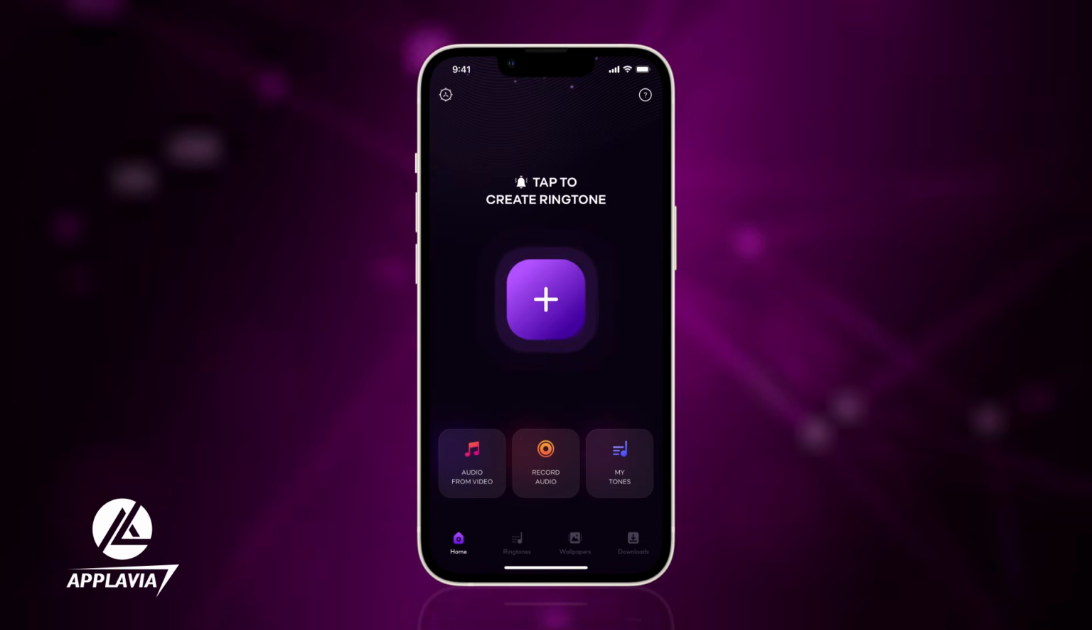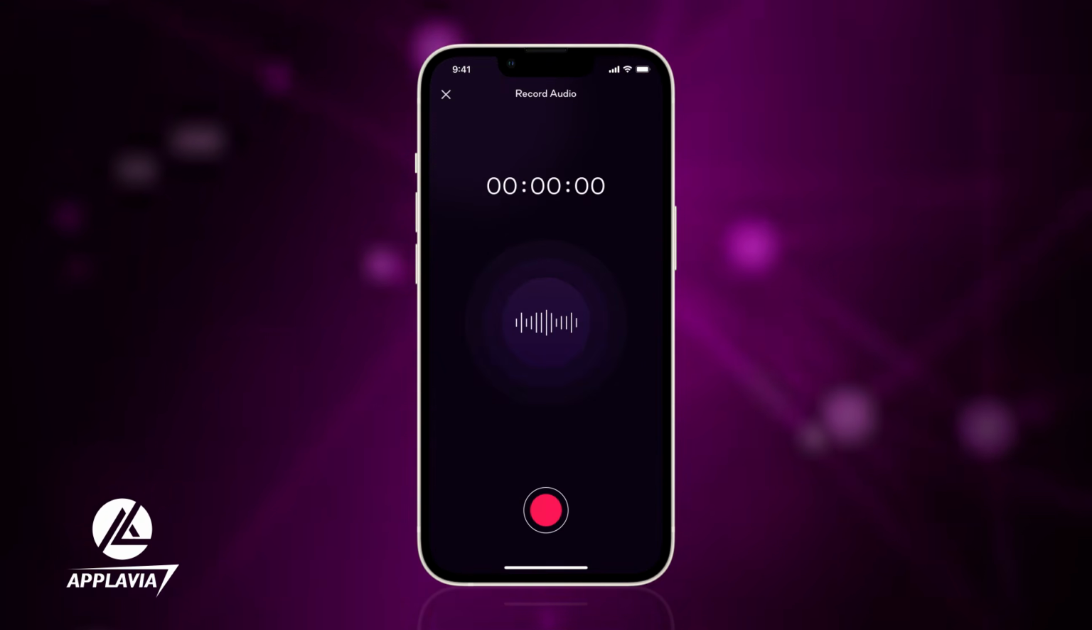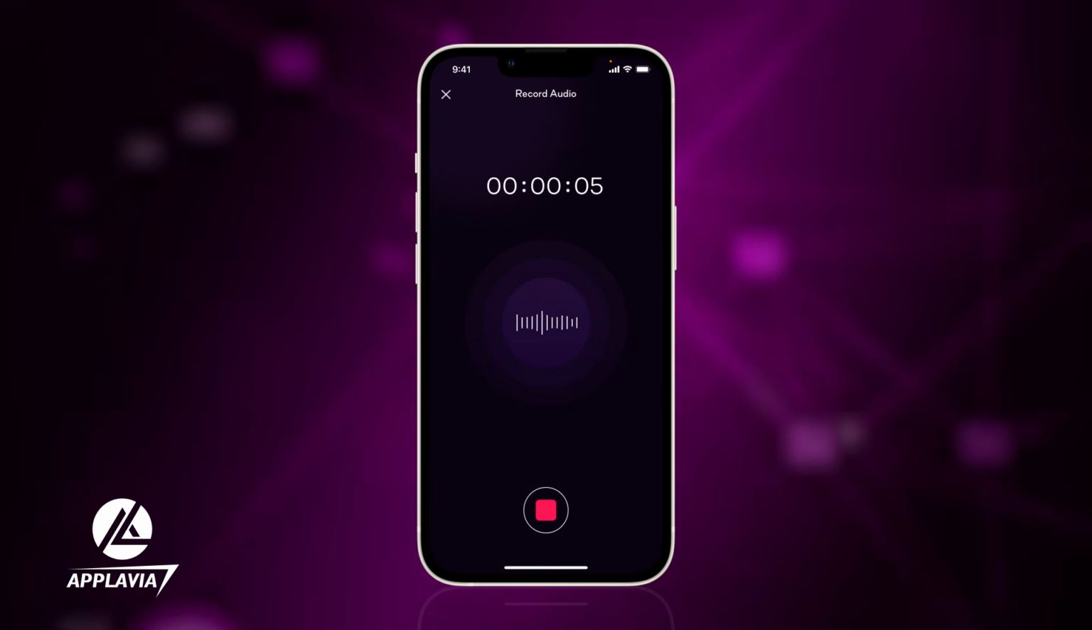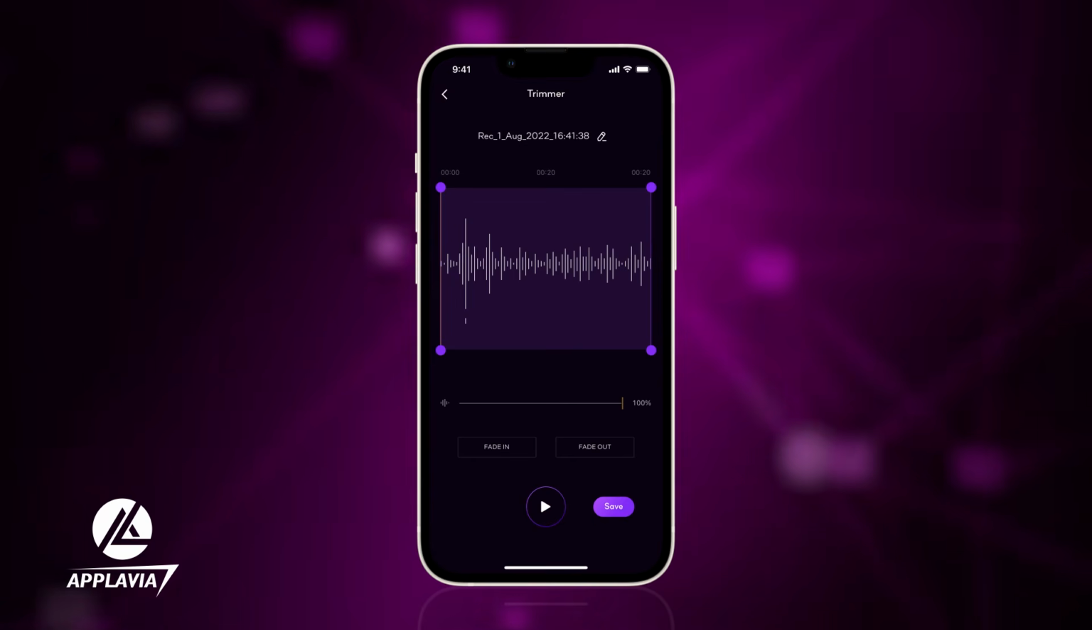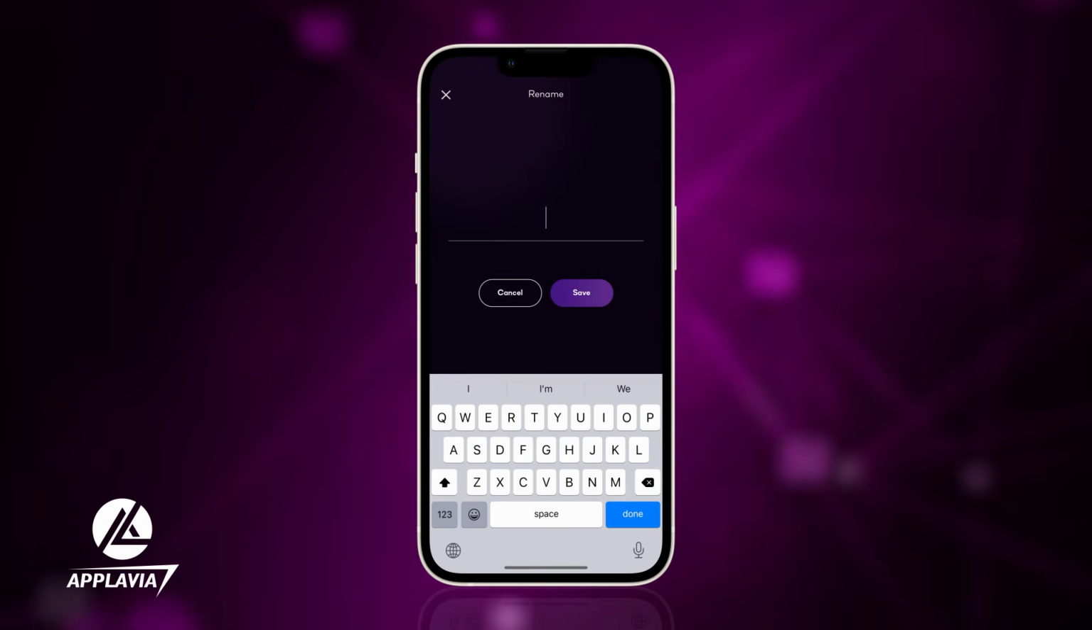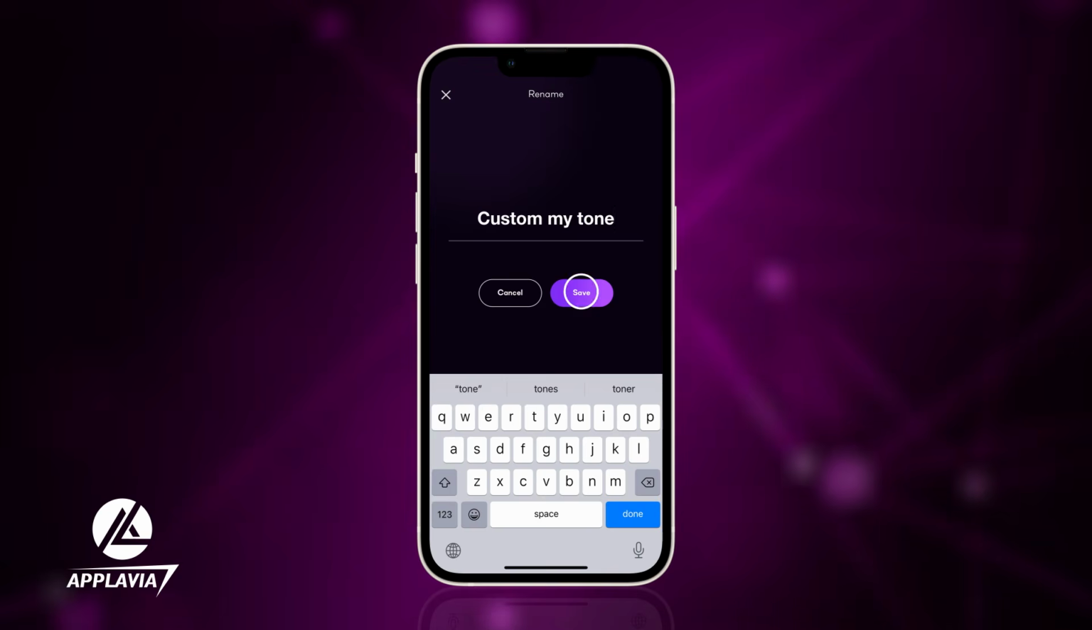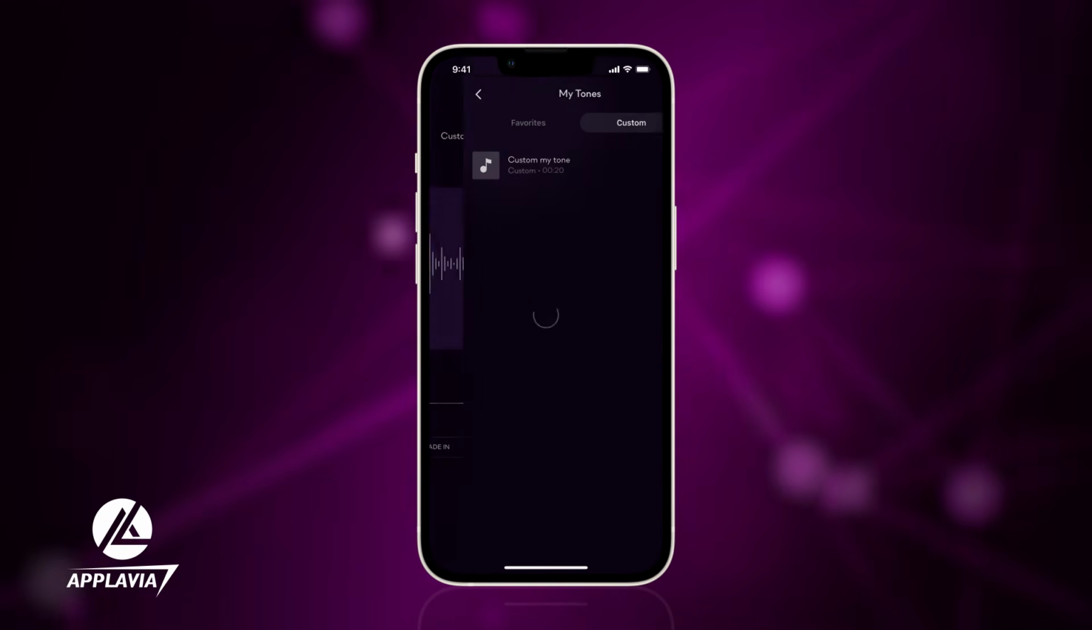On the first screen, select the record audio option. Touch the red button to start recording your voice. Hit stop when you're done, and tick to confirm. On the next screen, rename your new recording. Then tap on Save to finalize the voice ringtone.